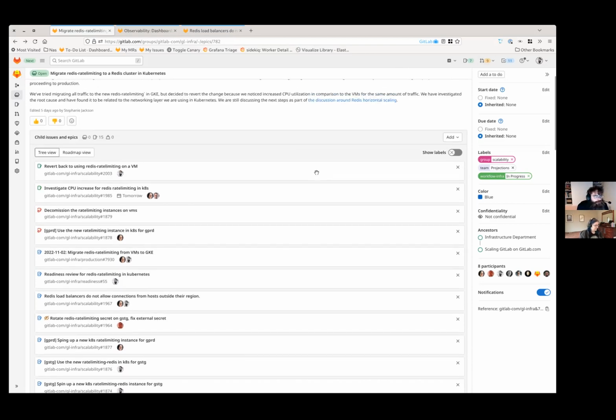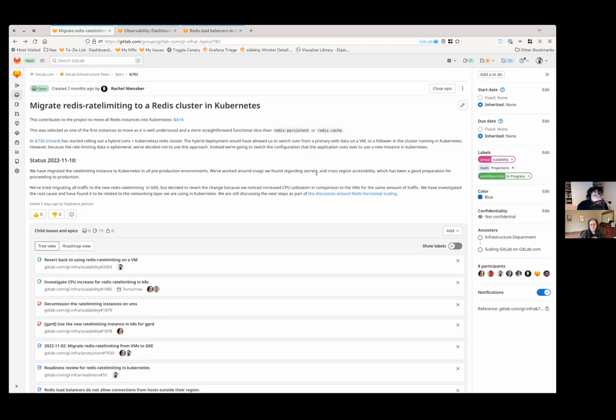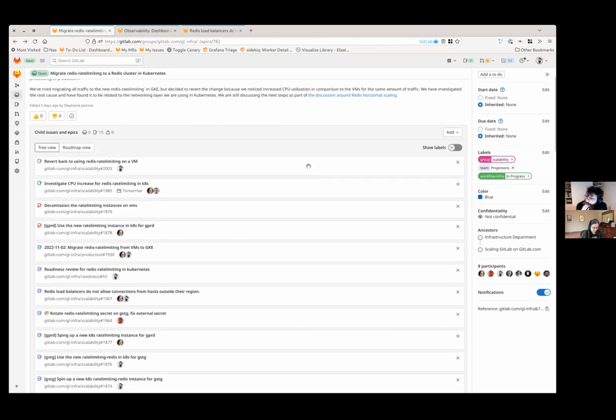So that's it, I think. Essentially, we haven't actually completed this work yet, but you can see there's the revert back to using Redis rate limiting on VMs in staging and pre. We're going to be pivoting to do work on how to do horizontal scaling.